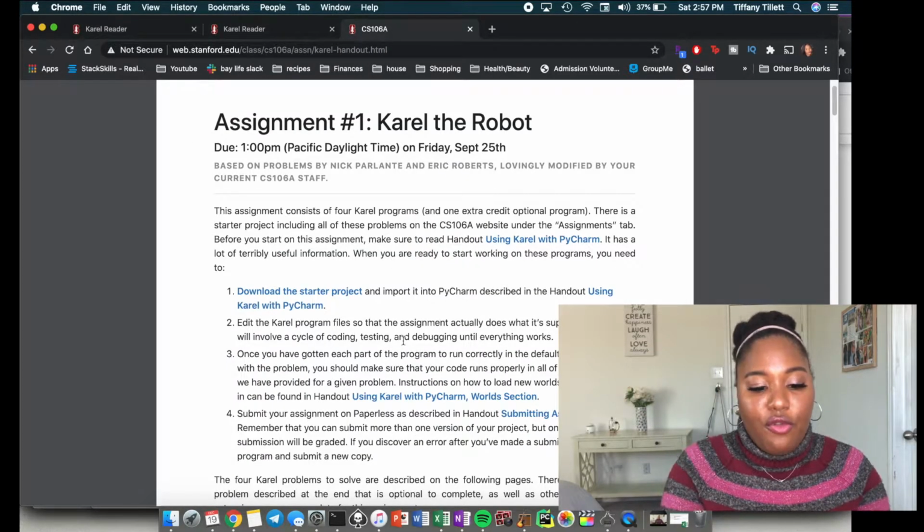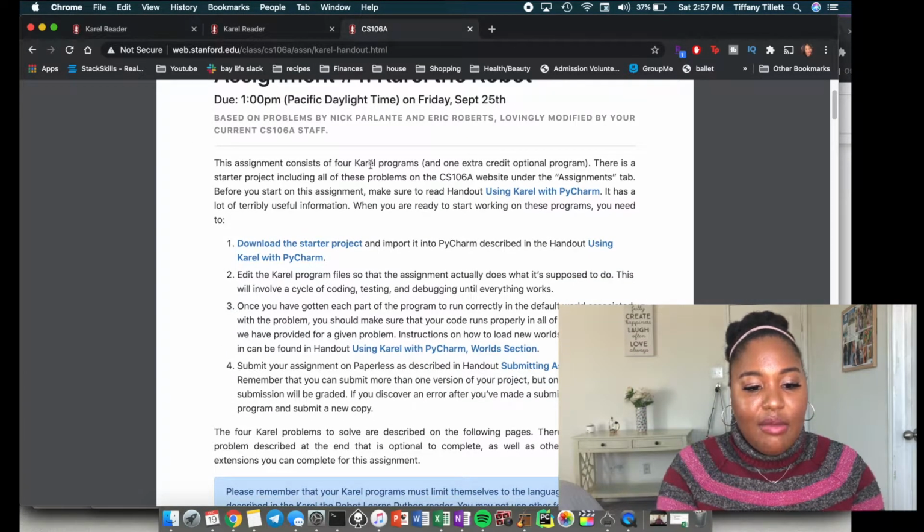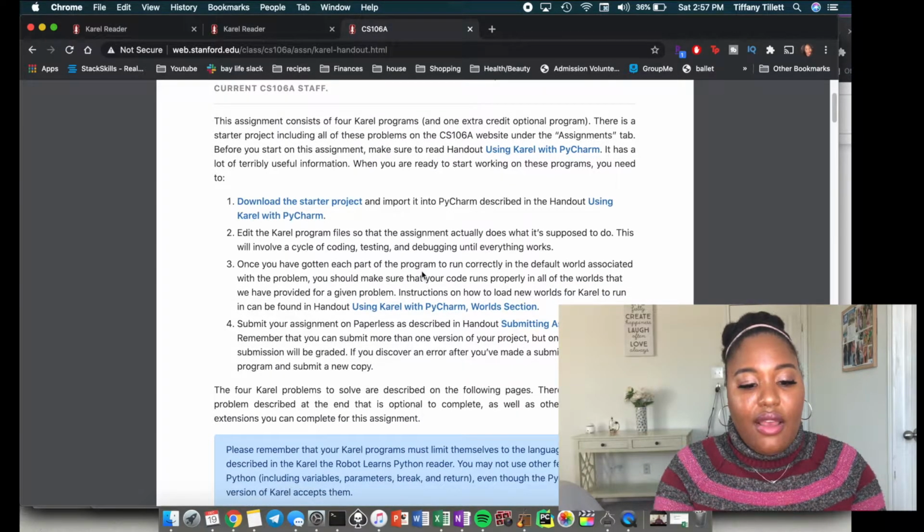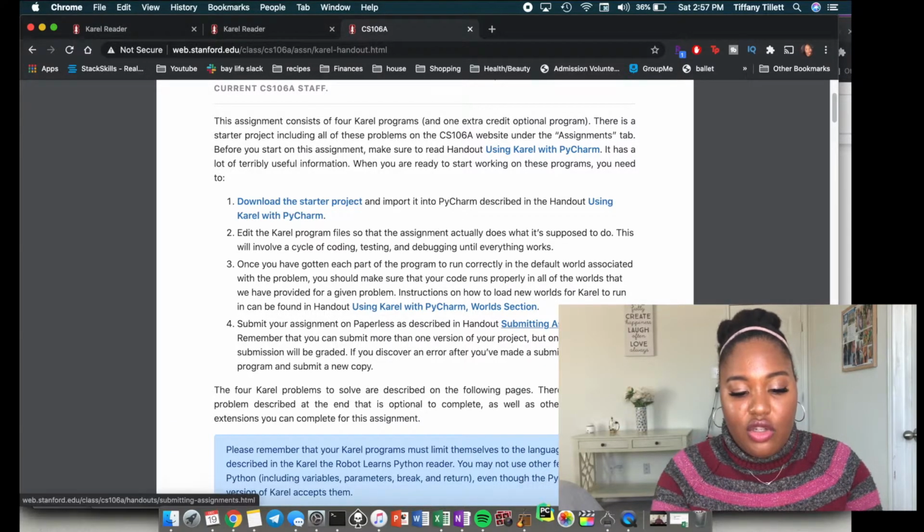So the goal for today, this is the assignment 1 handout. We are not going to be doing this full assignment. This assignment has multiple parts. We're just going to be doing the first little section of it. So it's telling us to download the starter project and import it, which we already downloaded in the previous video. So we do need to import it. So let's go ahead and open PyCharm.